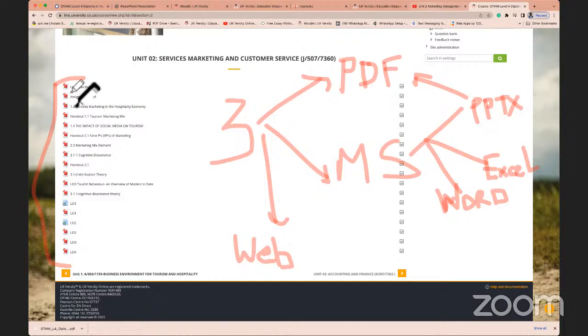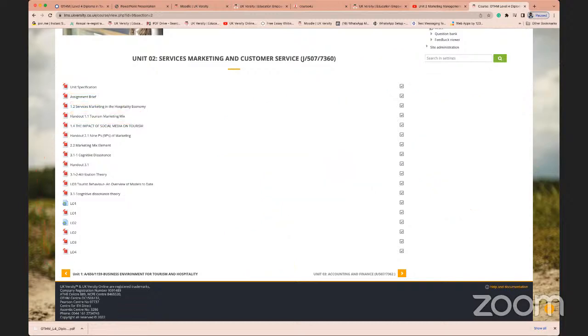So the first one is called unit specification. This is a document which has been extracted from the course handbook, and I will show you that in a minute. The second document is going to be the assignment brief. There are also some useful handouts which are extracted from the book and labeled very nicely because they are related to the learning outcomes that you're going to study in the course.